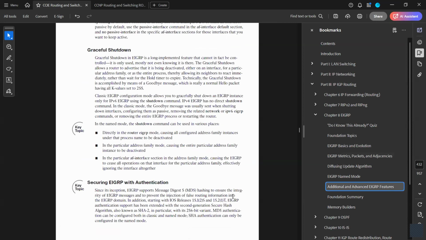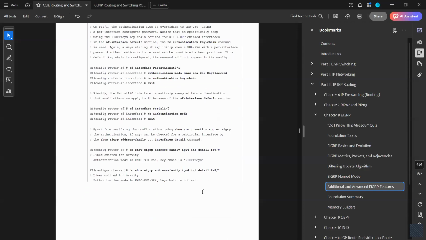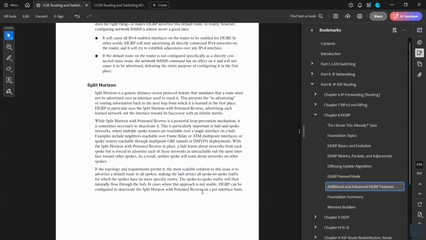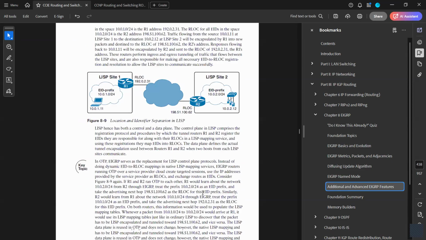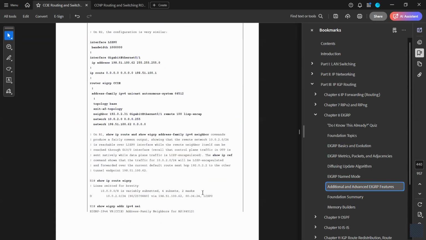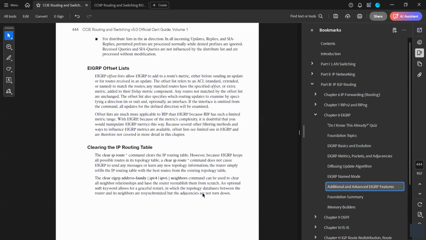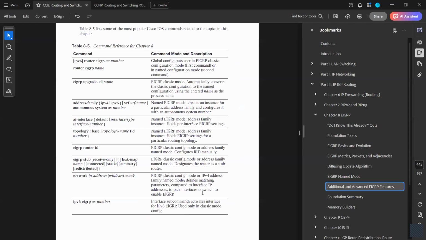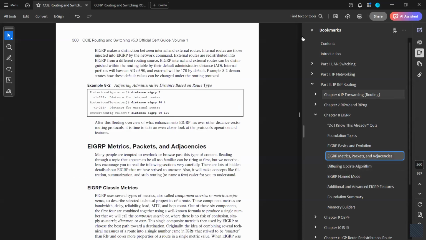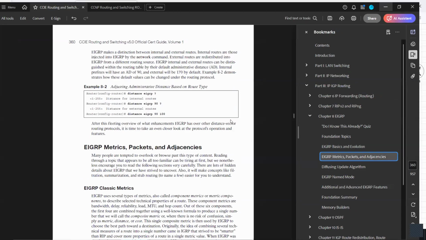Passive interface, everybody knows. I think in the RIP we have discussed the same concept here also. If we use a passive interface, I think in the neighborship criteria we have discussed, right? Authentication and everything we have discussed. That part is not there. Okay. Yeah.